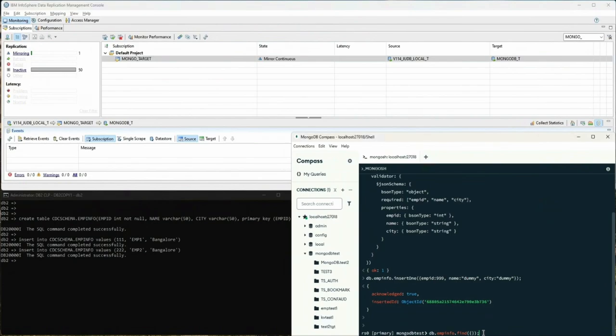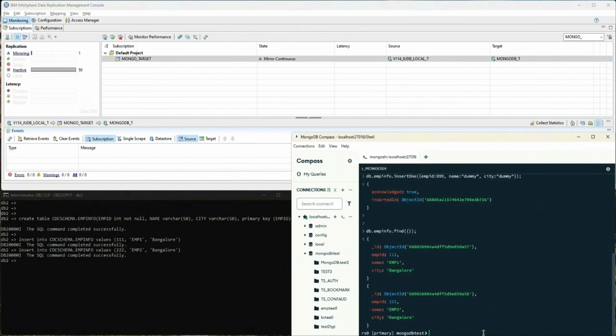Now let's switch to MongoDB and check the data. So we can see that two rows with employee ID 111 and employee ID 222 replicated and applied to MongoDB successfully. Now, while the subscription is running in mirror continuous mode, I'll insert one more row on the source DB2 table.